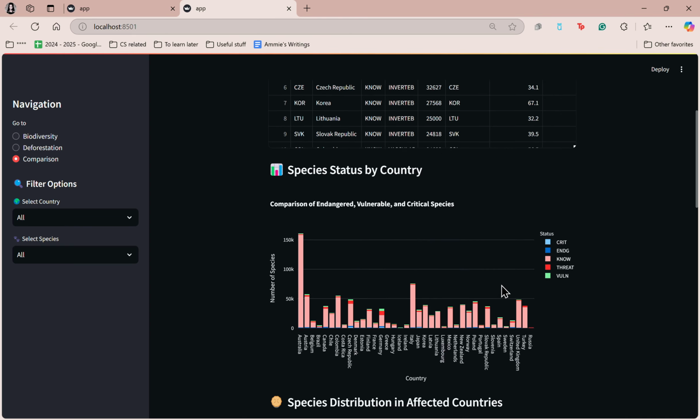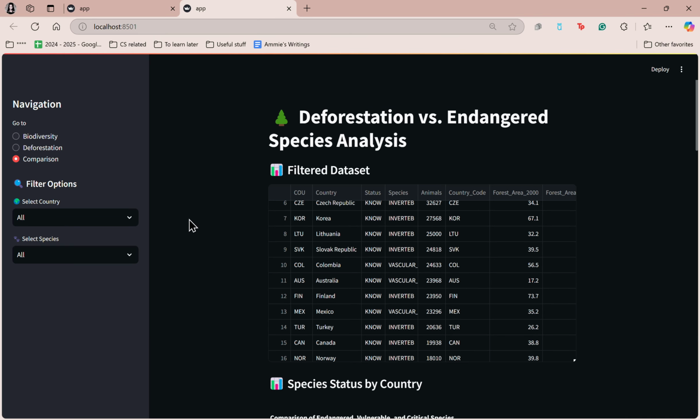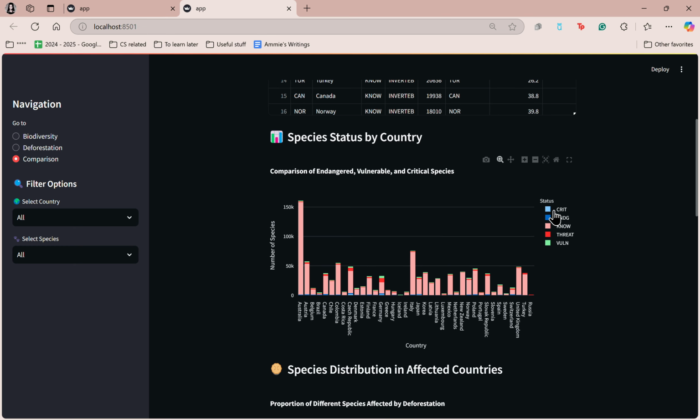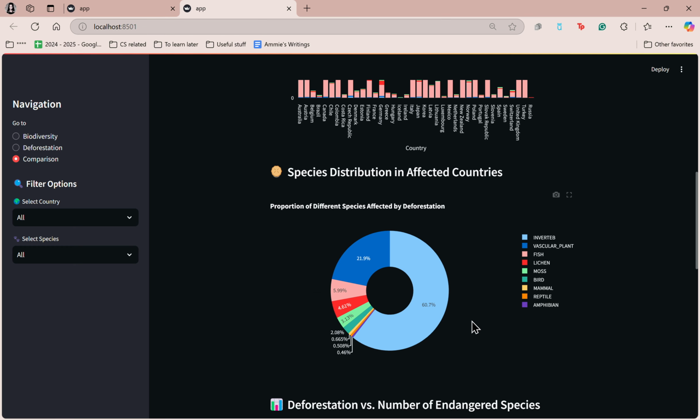For the comparison, we can find this data set, with the same filter. We have the species status: critical, endangered, no threat, and vulnerable, all measured here. Then based on the countries, we created a donut chart.